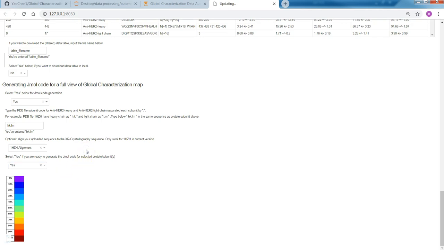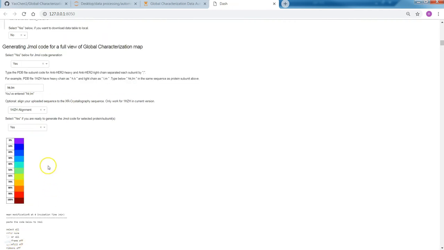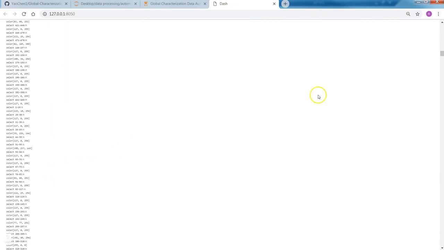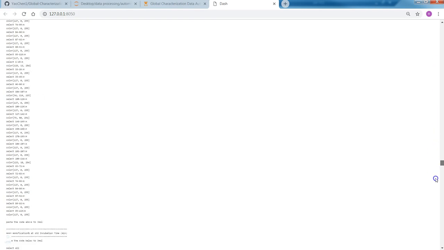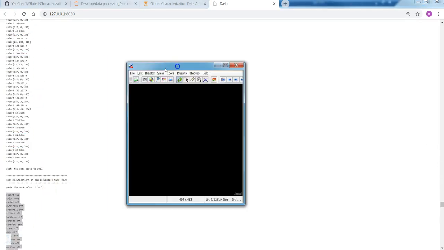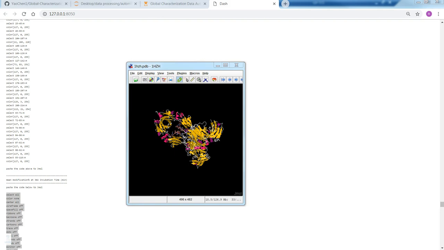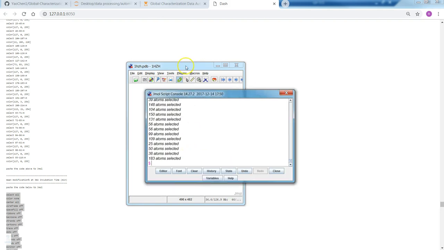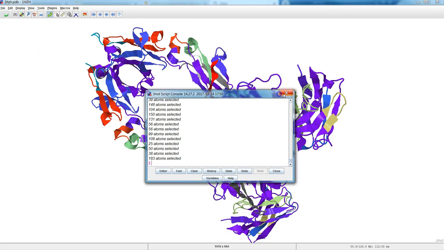Now let us select yes to generate the JMOL code. After a short wait, we have the code for all the sampling time points. Let us go to the last time point and copy all the code. You should have previously downloaded JMOL software already. Let us open it and drag in the 1HCH PDB file into JMOL. Click on File and then Console. Let us paste the code in here. Voila, you have the global view of the 3D modification model of your analyzed protein.